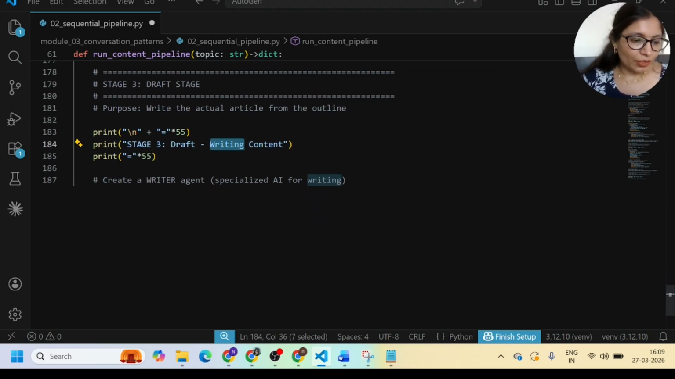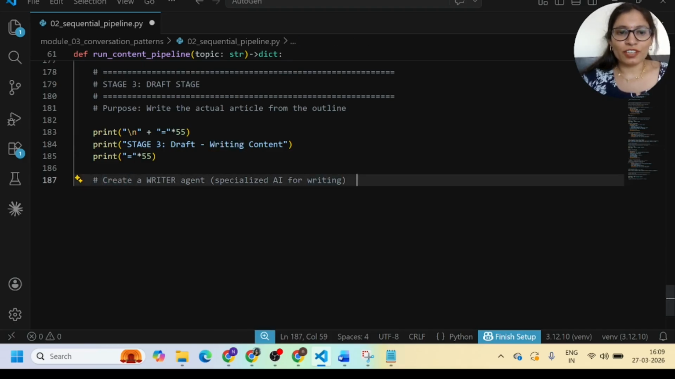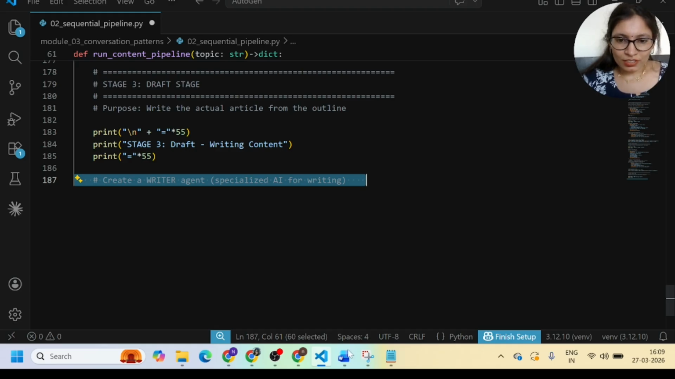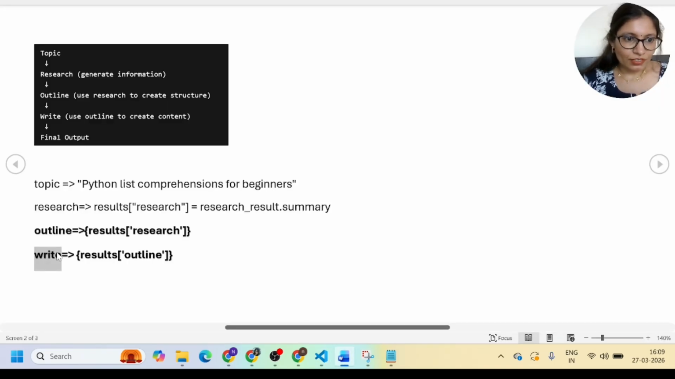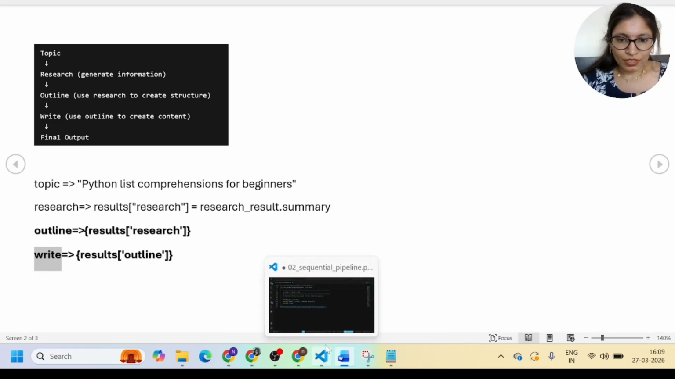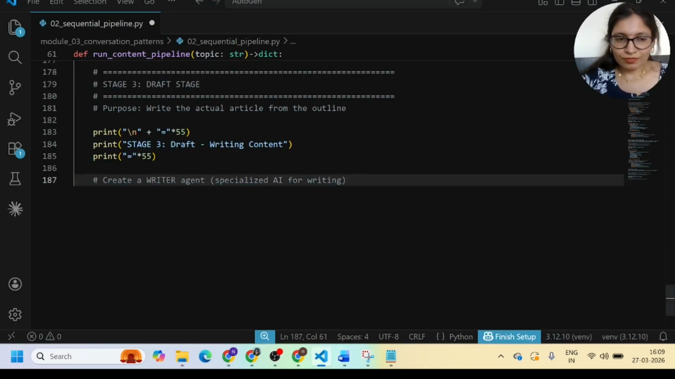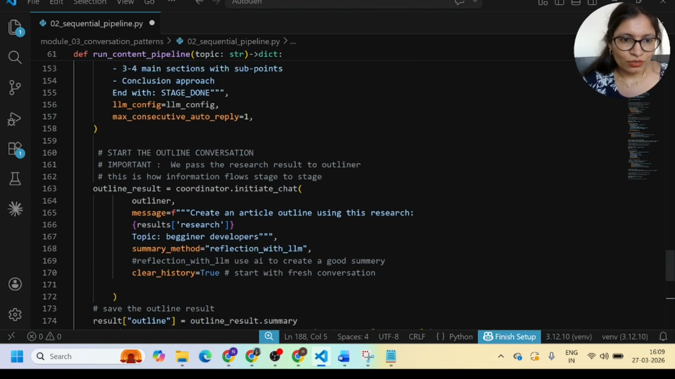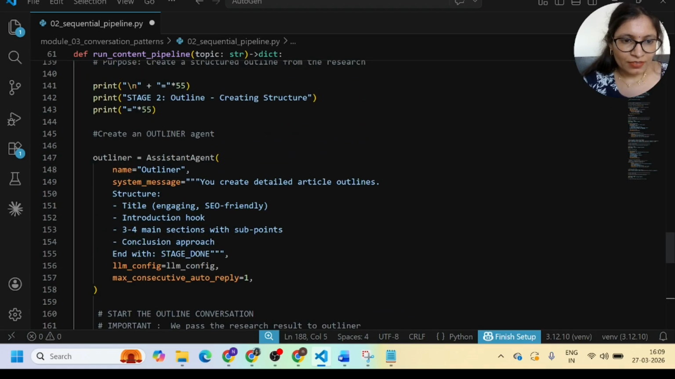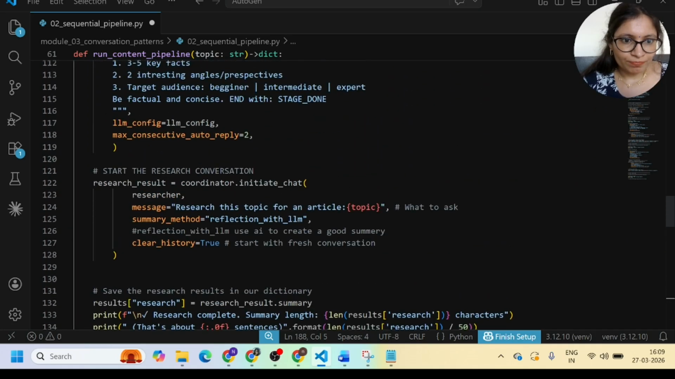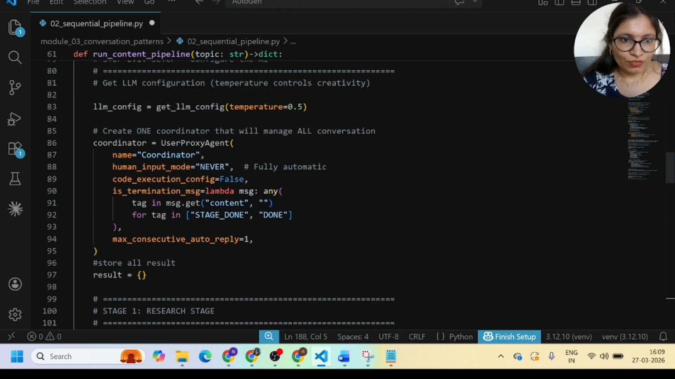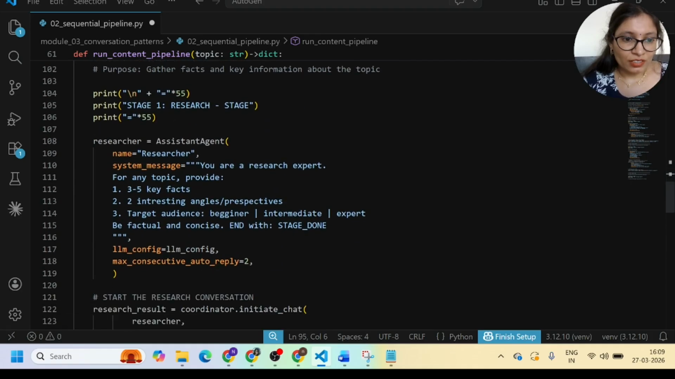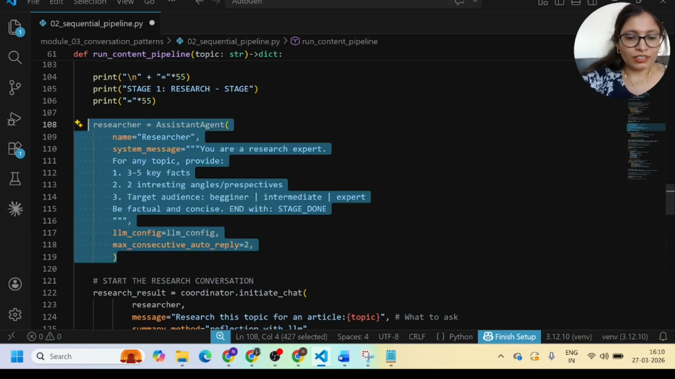Okay, and here I'm giving this line in comment, create a writer agent, specialized AI for writing. So here I'm going to create this agent writer. This one, this is the last one. Okay, so here I need to write writer request to assistant agent, so I need to copy from here. Where is our assistant agent? This is user proxy. Where is the assistant? This one. I need to copy this from here.